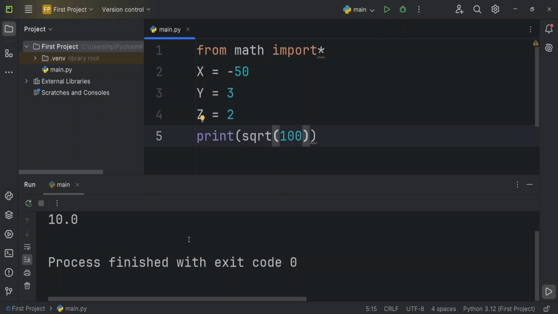So these are all about numbers in Python, and you can dig further by using different kinds of examples and different kinds of tricks.